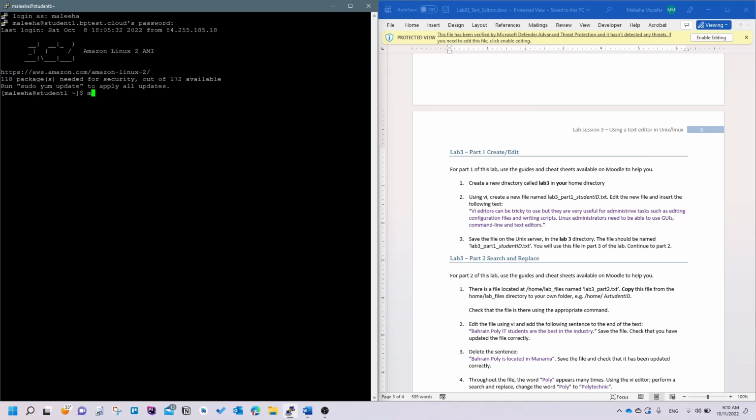So the first thing that I am supposed to do here is create the lab 3 directory. So first of all, mkdir lab 3. Okay, that's the first step. And I've created it in my home directory. Home directory is the wave symbol, okay? So now I should have the lab 3 folder.